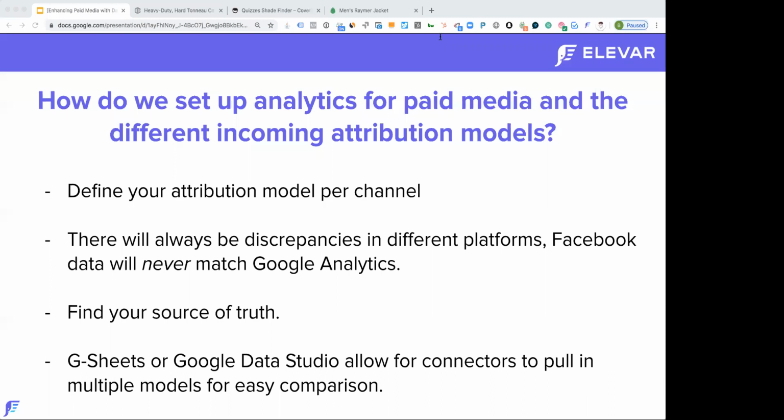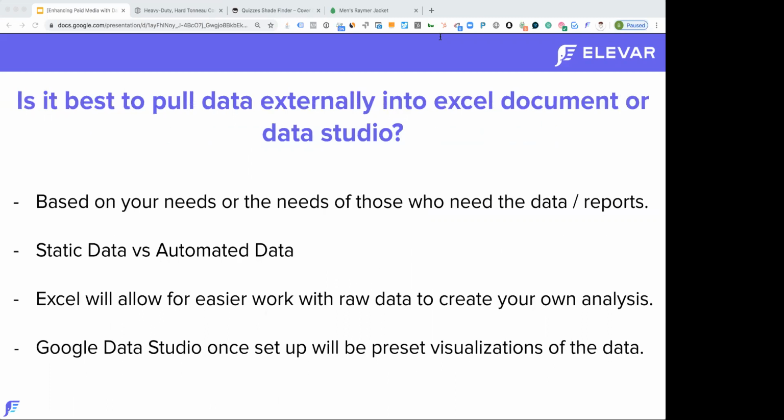As a brand, having that source of truth, whether it be GA, last click, whether you have Facebook as your source of truth in terms of the Facebook campaigns, or using a third party to kind of piece this all together. You can even use stuff like Google Sheets and Google Data Studio just to allow for connectors to pull in multiple models for easy comparison, which is what most of our clients do. We don't rely on last click to then run across all campaigns. We can segment to look at other ones.